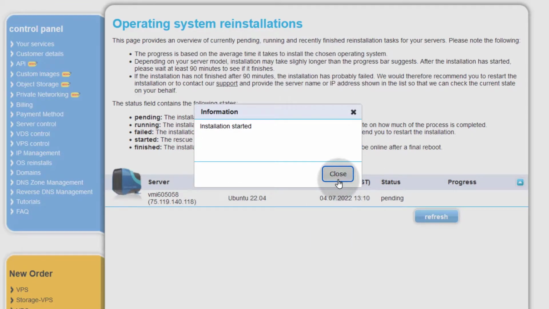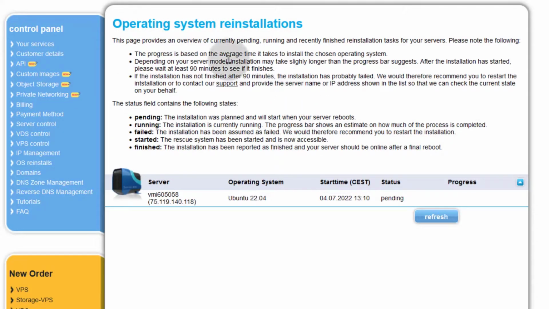Okay, so the installation has started. You can look at the progress. If you come to the operating systems installation, which is somewhere here, OS reinstalls, it's going to show you the progress. For now, it's showing me pending.